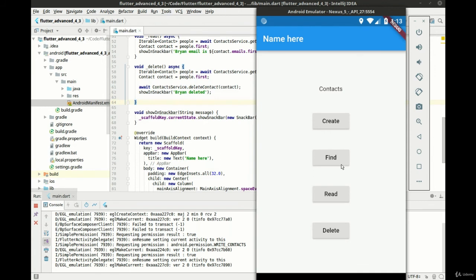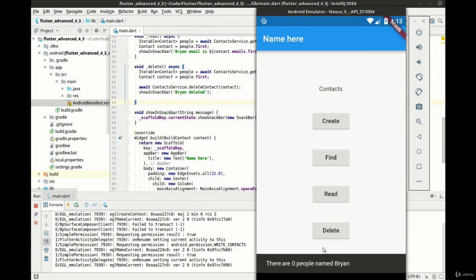All right, now we can find, make sure it's in there, and let's go ahead and delete it. Bang. Find it again. There are 0 people. So everything's working as expected.